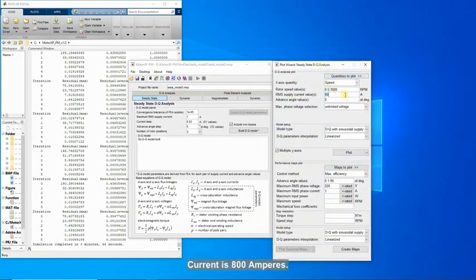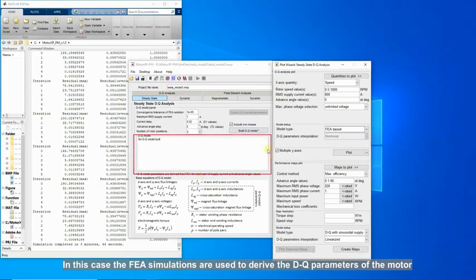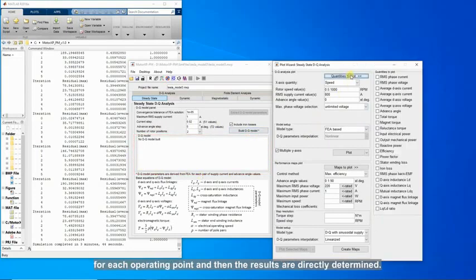Current is 800 amperes. Let's use FEA-based model type so that there is no need to build the DQ model. In this case, the FEA simulations are used to derive the DQ parameters of the motor for each operating point, and then the results are directly determined. Speed can have any value since speed does not affect the torque in this case.